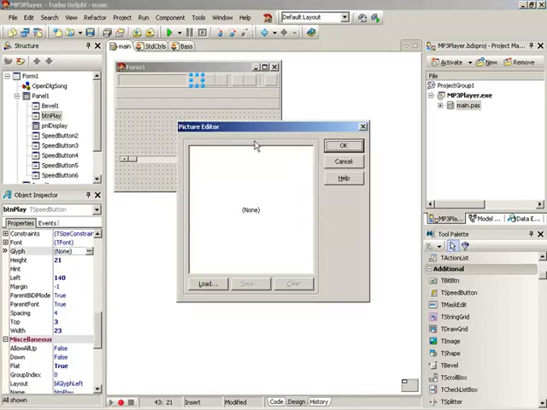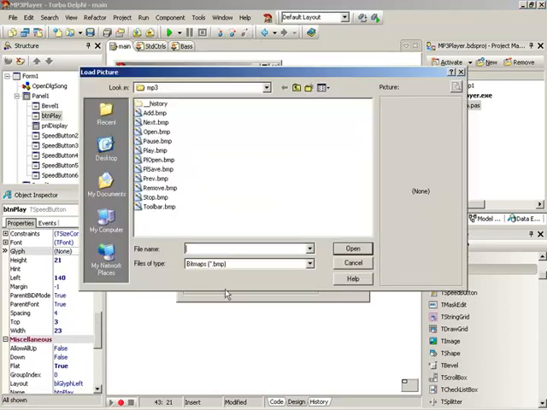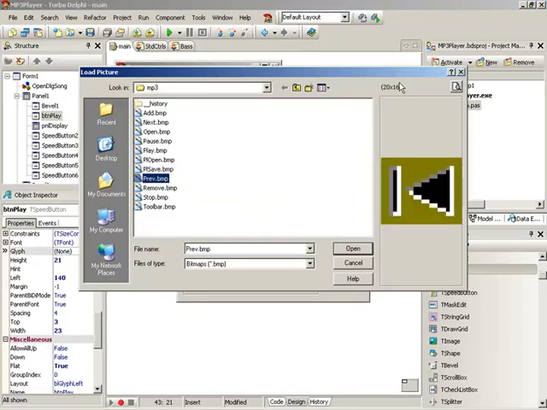Alright, so we need to load in the actual image that's going to be used for the icon. So we can go to load, and we have these icons here. We'll include these with the high-res copy of this. Yeah, they'll be in the RAR file. Now, they're bitmaps. What size are they? They are 20 by 16.